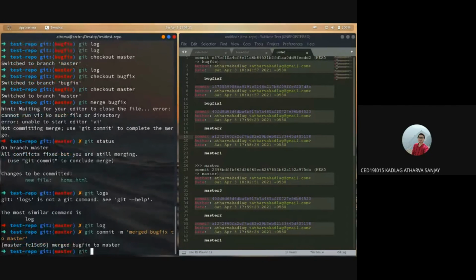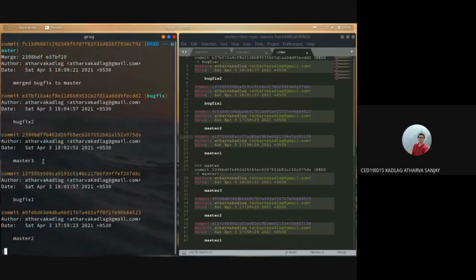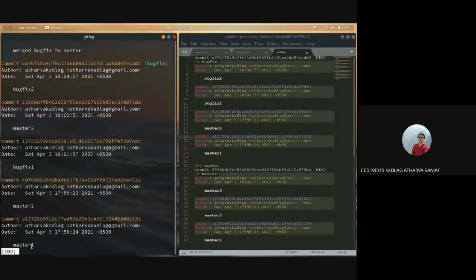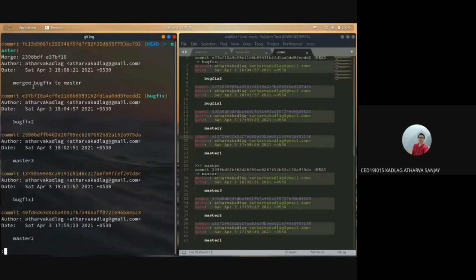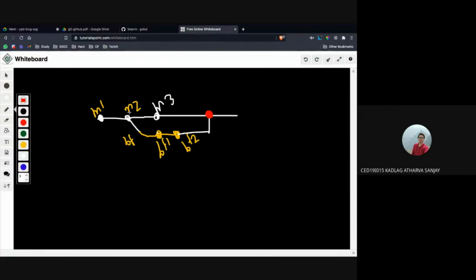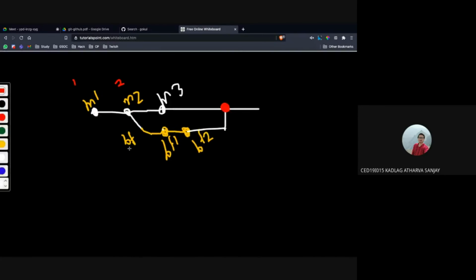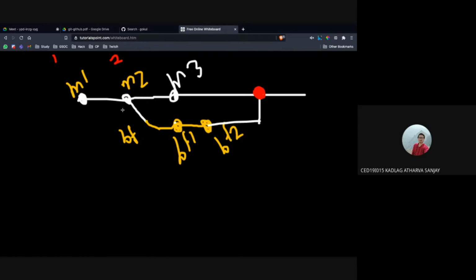So I've merged it to master, and now you can see this master 1, master 2, then bug fix 1, then master 3, then bug fix 2, and then finally the merge. So what happened right now is, in the chronology, I did this first, then I did this second, I did this third, I created a new branch. This was my third commit, this was my fourth commit, and this was my fifth commit, and this was my merge commit.